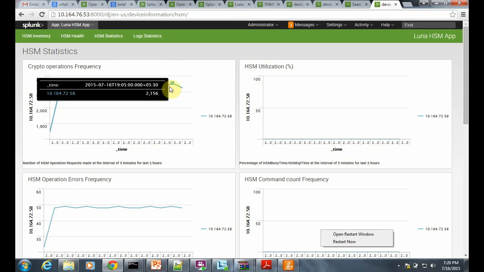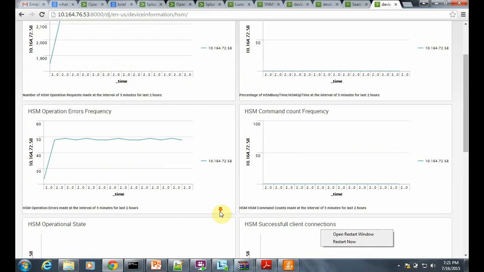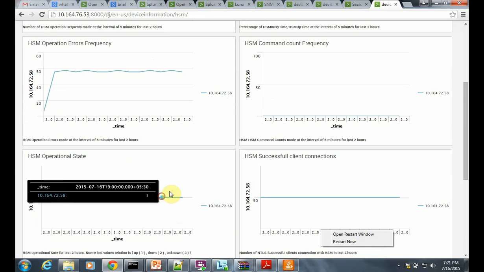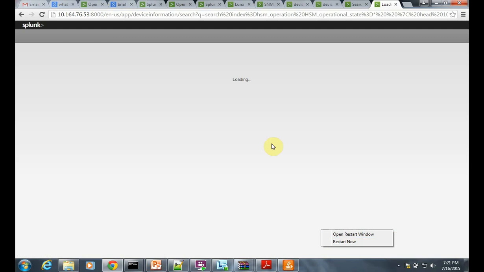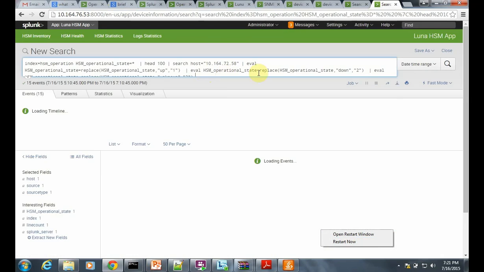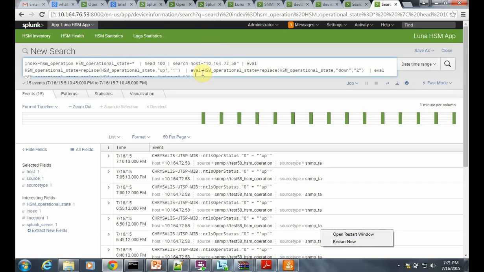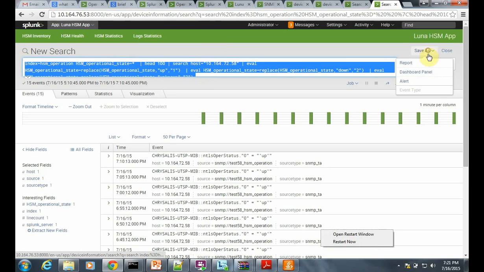You can customize any of the report panels by clicking on any part of the graph. By clicking, you will be redirected to a new search page. You can edit this search criteria and you can save that new search as a dashboard panel or report panel or as an alert panel.